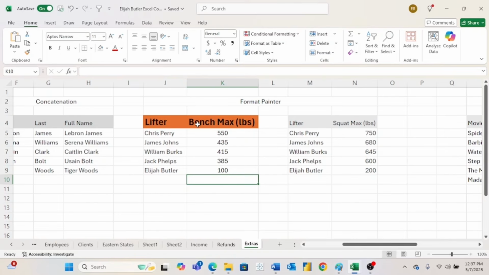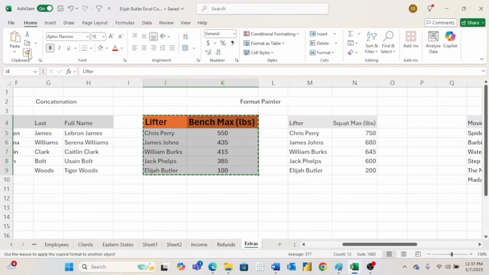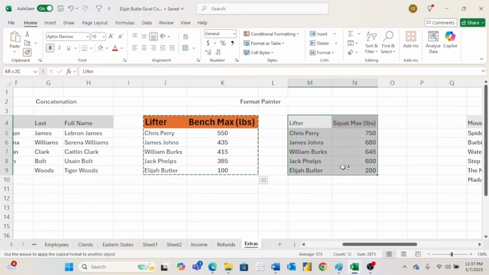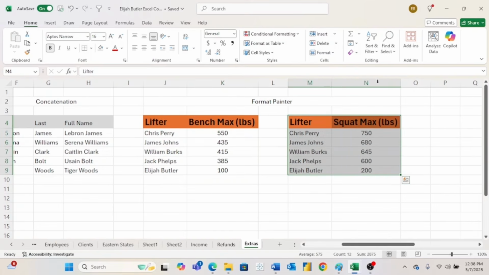Format Painter. So all we need to do is select this table right here, and then let's come up here and click on this paintbrush. And as you can see, this is our format painter. So let's click on that. And then now we are going to click and drag over our other table. And now you can see it applied the same exact formatting as we have in our first table.